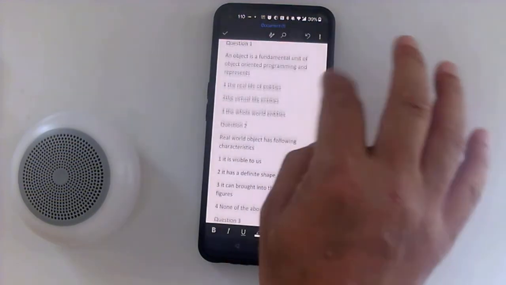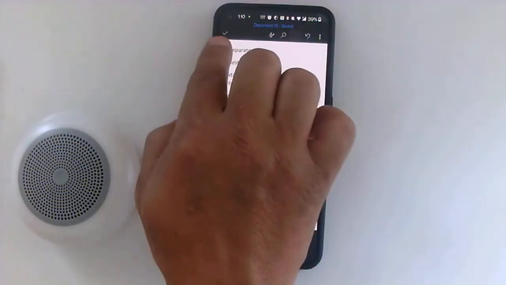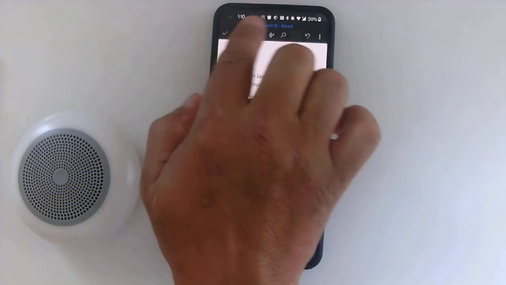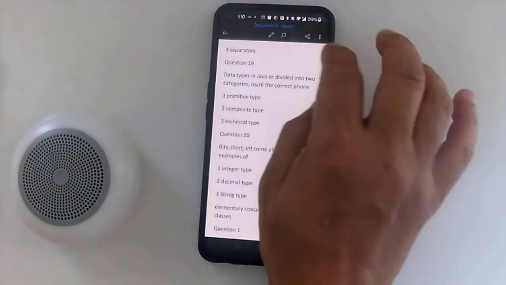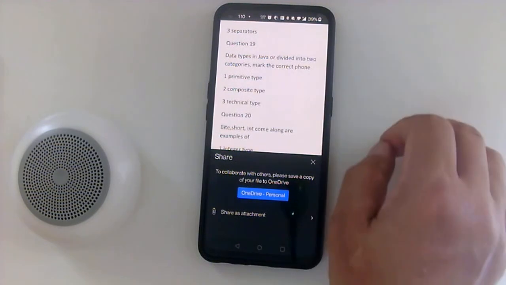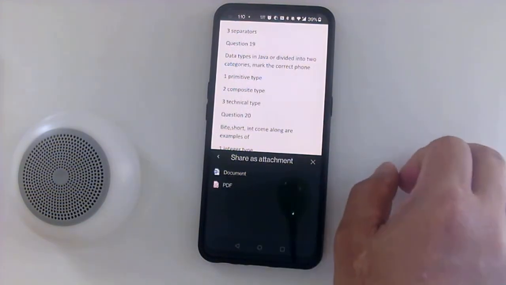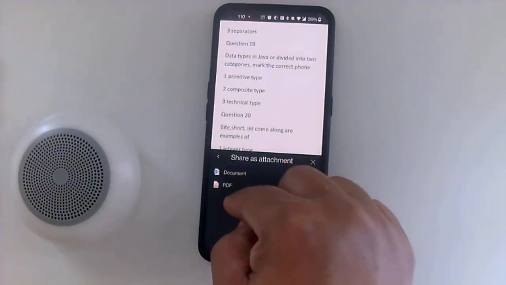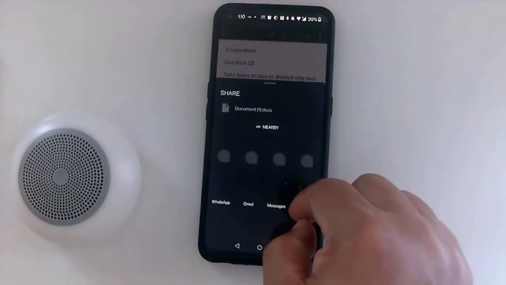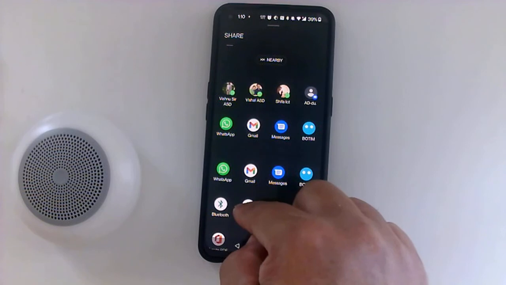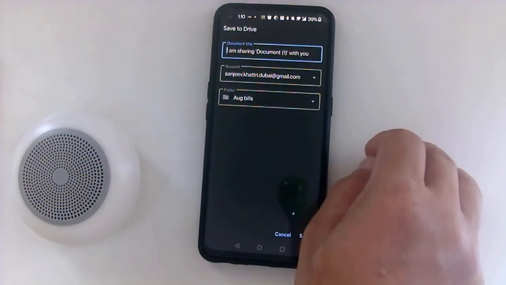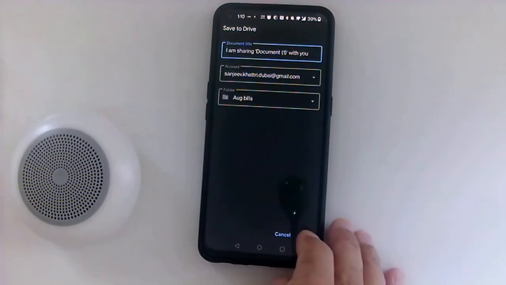And once you have typed it, you have to just click on this right button, OK button, check button to save it. That's it. After that, you click over here. You can share it directly as an attachment to your mail, or the Word document, or a PDF to your drive. And once it goes to your drive, then you can download it in your laptop and share it whatever you want to do with it, right?